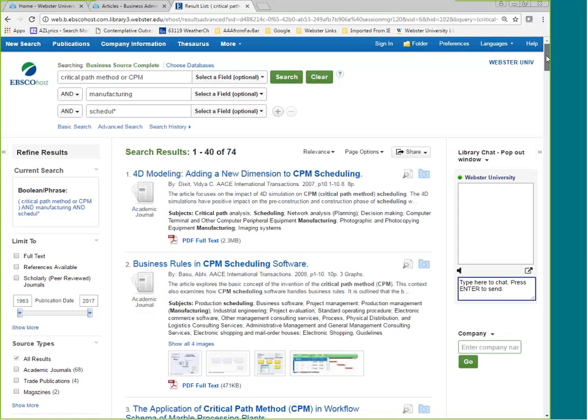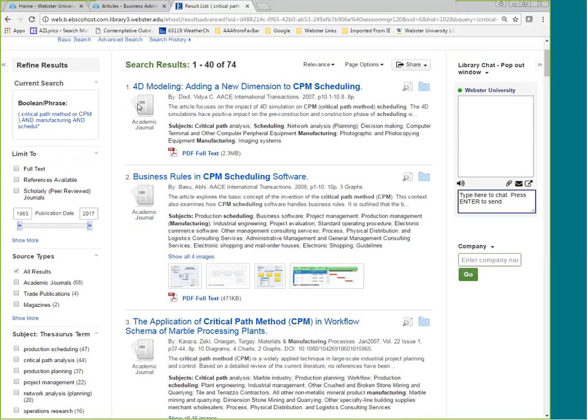And we're going to scroll down a little bit more and notice that we have academic journals at the top here. And the same as we saw in the trade publications, we're seeing critical path analysis instead of CPM. So CPM is up here as well in the title. So we're seeing our words often. We're seeing the word scheduling and we're seeing manufacturing here. So we're seeing those within the subjects.